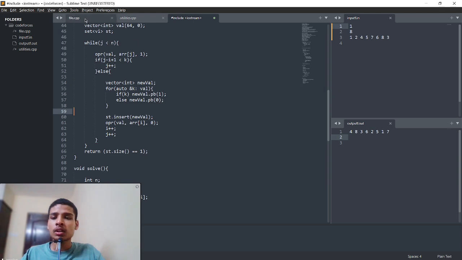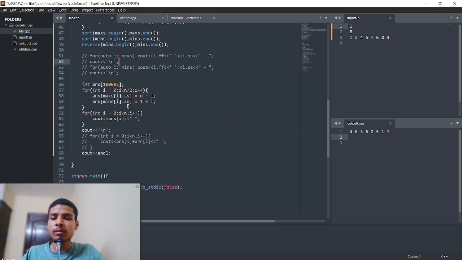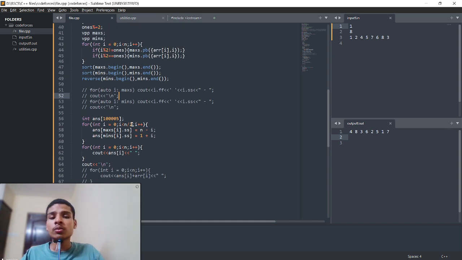I will show the code. The code you can understand. The code is also pretty much straightforward. So hope you understood this problem.